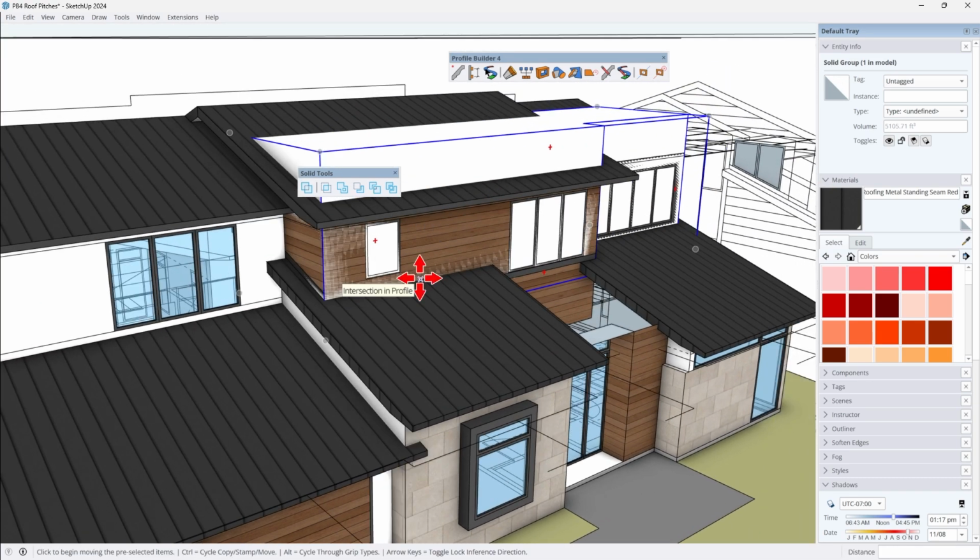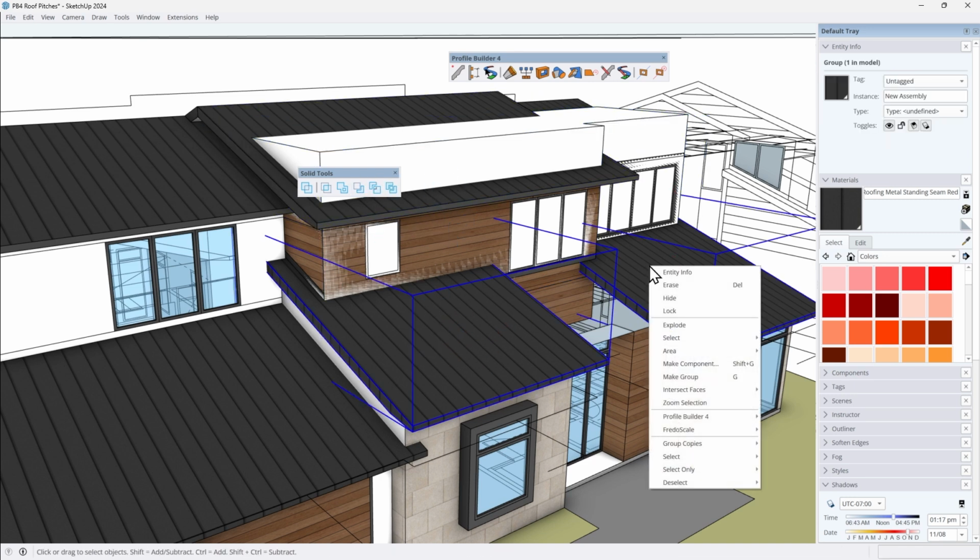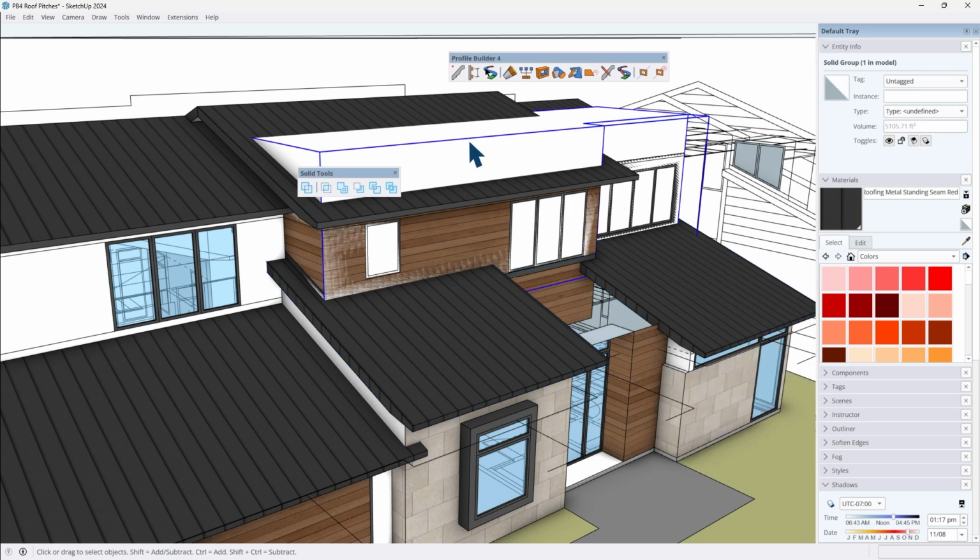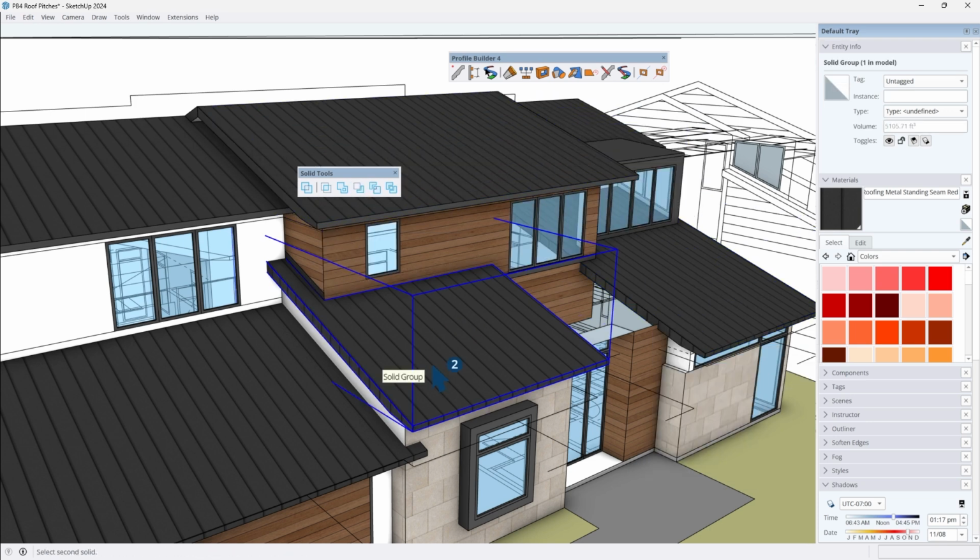And I'm going to copy that, so I want to make sure it stays. And then I'm going to do subtract again. So I'm going to subtract this from this one. But again, I got to explode these first. There we go. So again, this, subtract from that one.